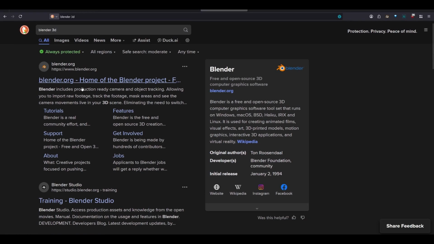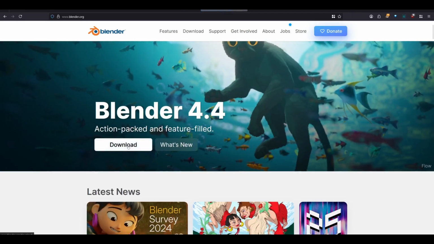One option is to just type Blender or Blender 3D or something like that into your search engine of choice and go to blender.org. You can then hit download. I'm not going to do it because I already have Blender. Do it one of the other methods we're about to cover and that'll mess it up, but yeah. Just click the download, then do the download file installation.